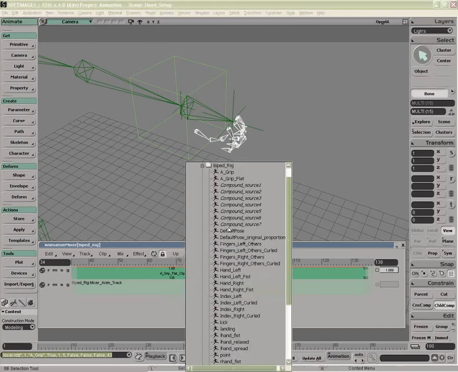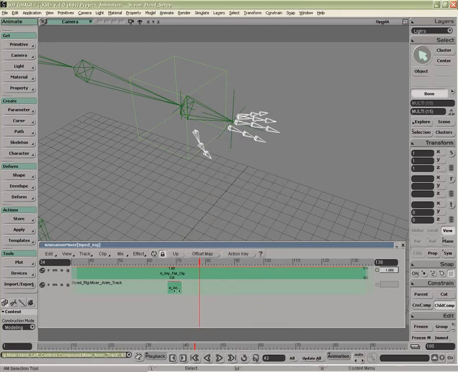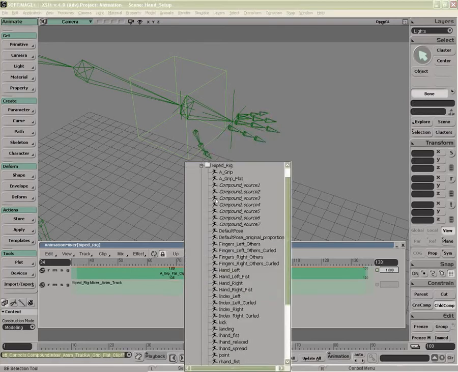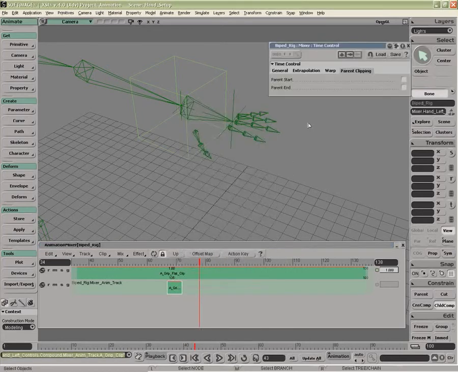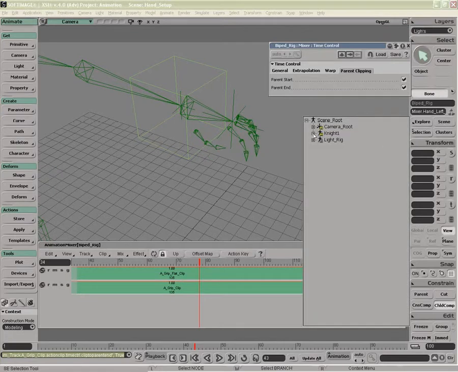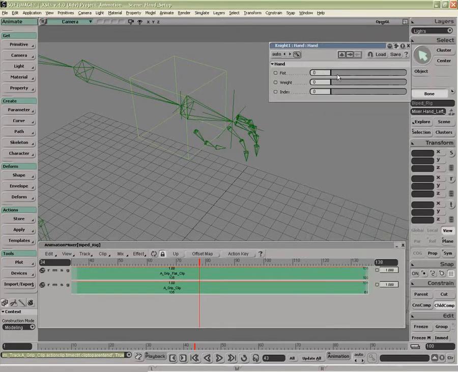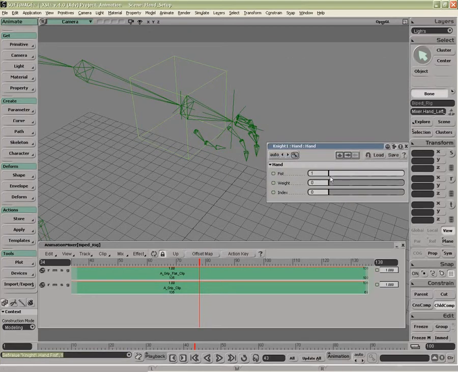And I'm going to insert it inside the compound. No, I don't want a grip flat, I want a grip. In the time properties, I'm going to match it here. In my scene, I've already created a custom property set which is doing nothing at the moment, because I want to be able to control and create this fist just through this slider.